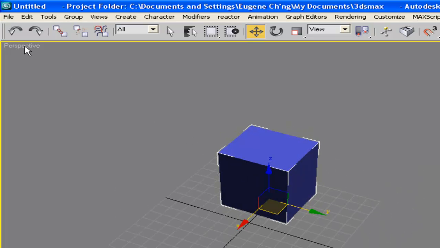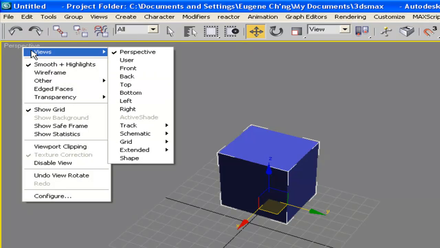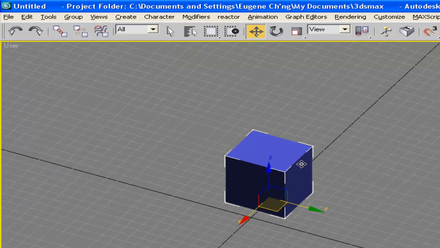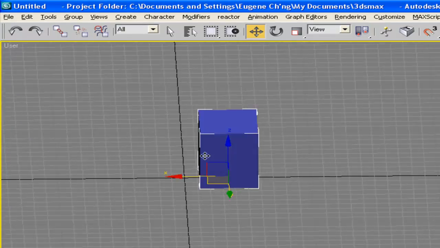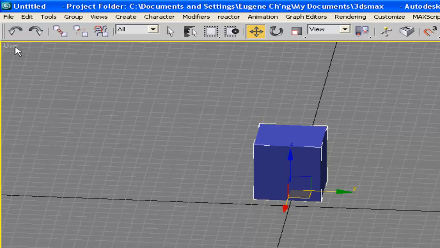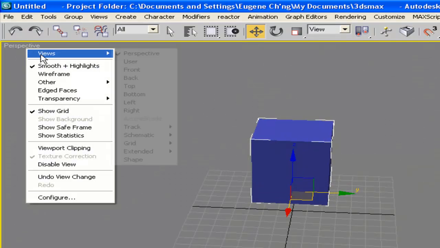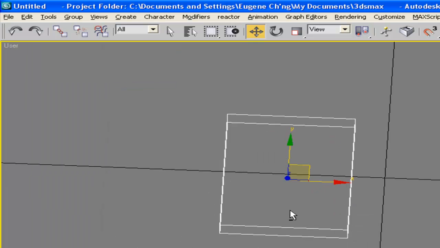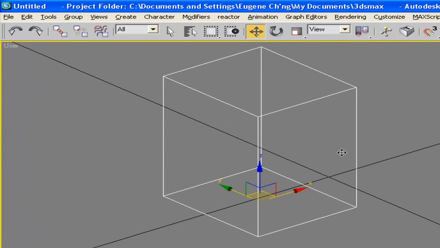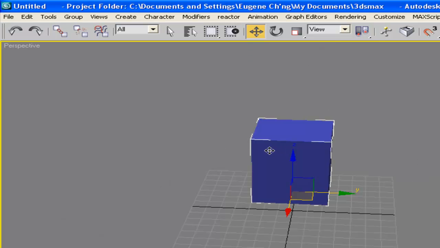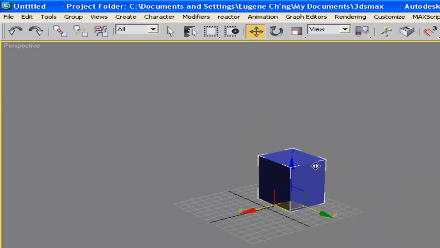You have the perspective view here. You can change the viewport type by right mouse clicking on the perspective text. Go to view, and you can change to any views you like. A user view is just an isometric view. There's no perspective. Press P anytime and go back to perspective. Or you can change the view to the top view, use the rotate button, and change it. Press back, perspective, P, and you're back.